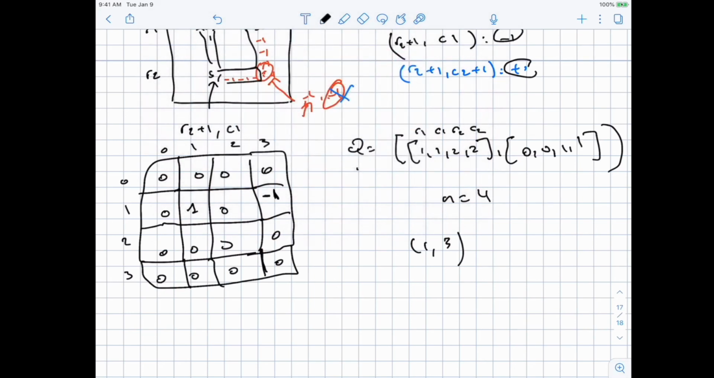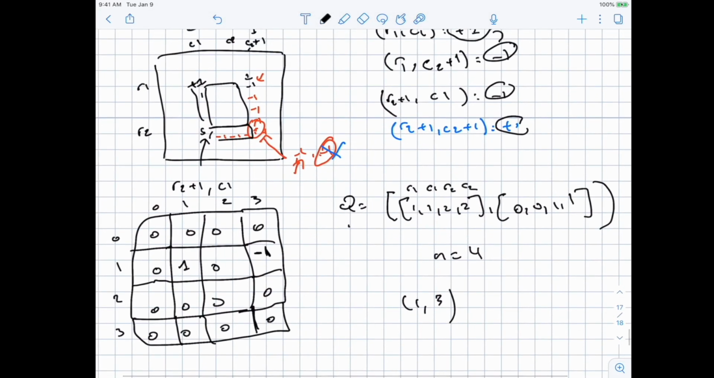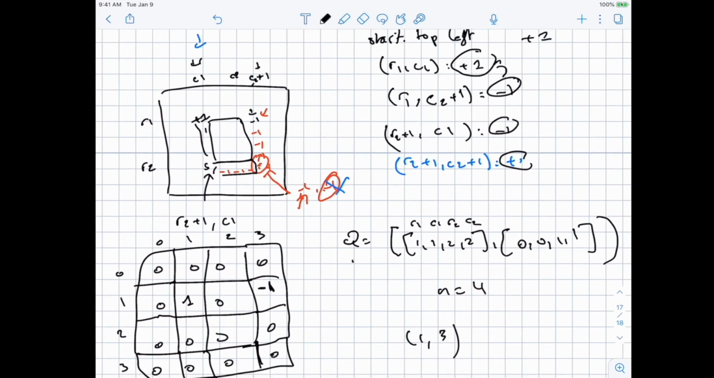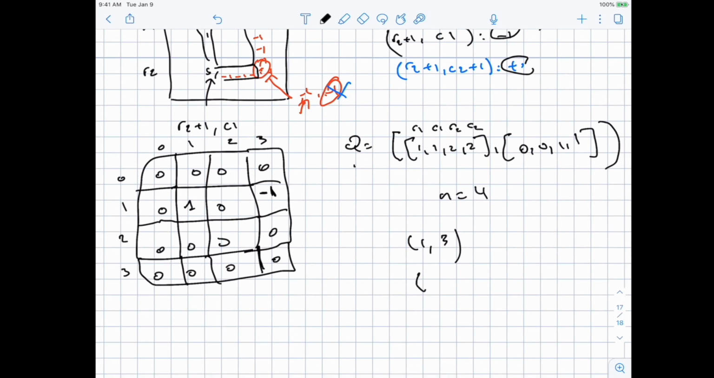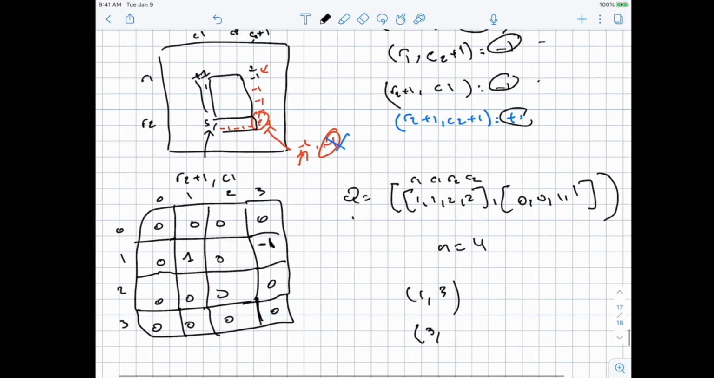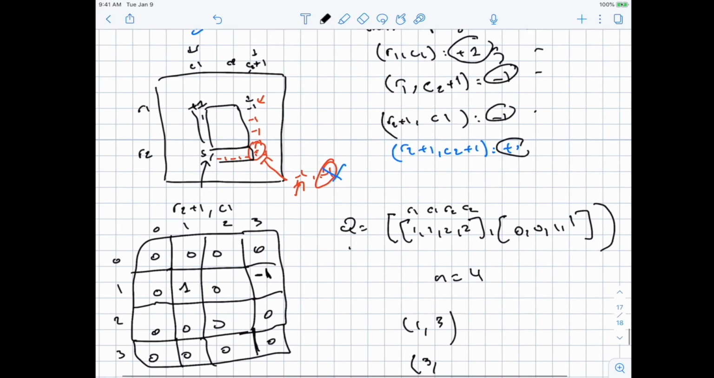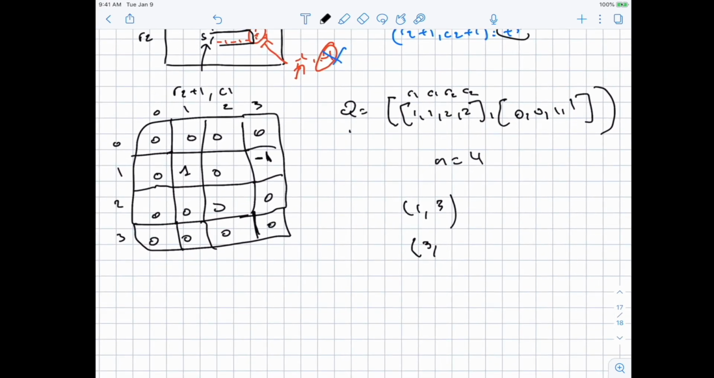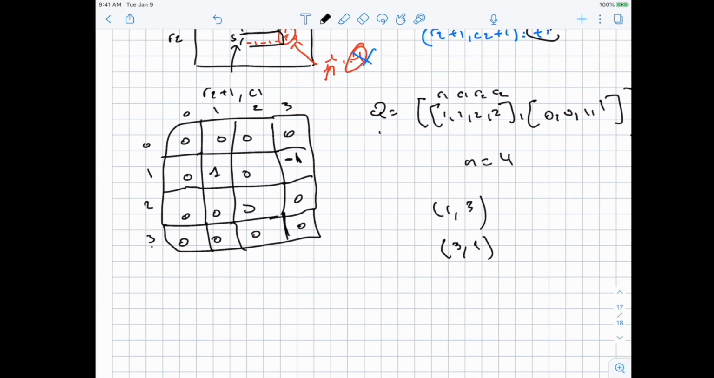And now we will go to the second one. We did this one, we did this one. This one is R2 plus 1, C1. R2 plus 1 is 3, and C1 is 1. So 3 1 is this one here, and this would need to be -1. You can see this is the row after the submatrix we are trying to fill, and this is the column after it.